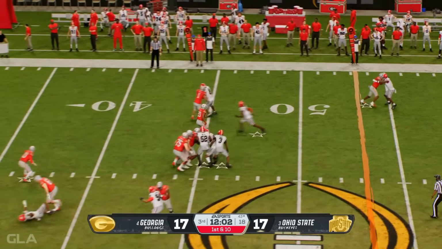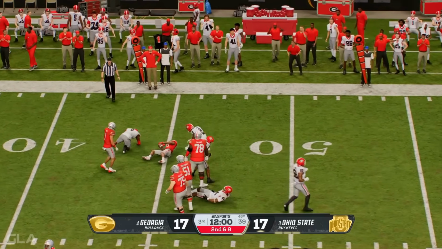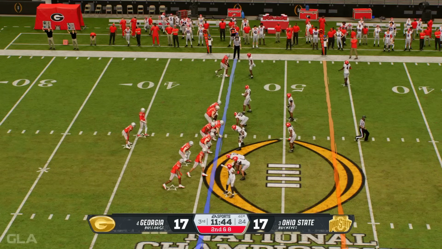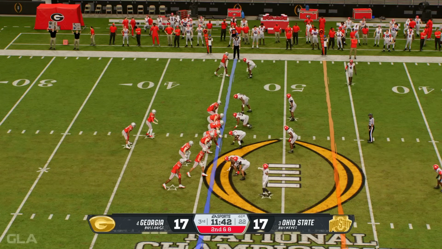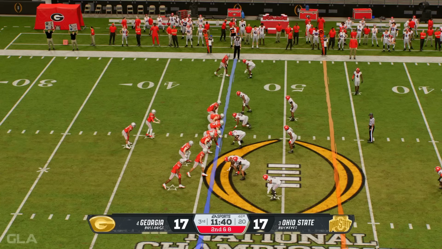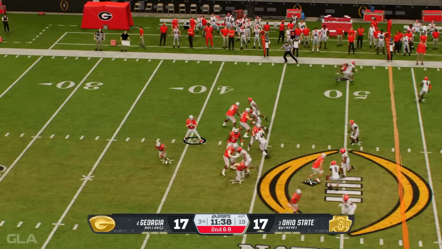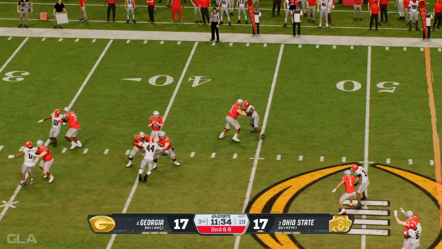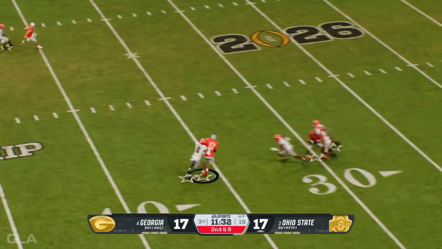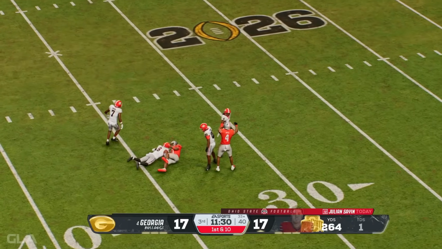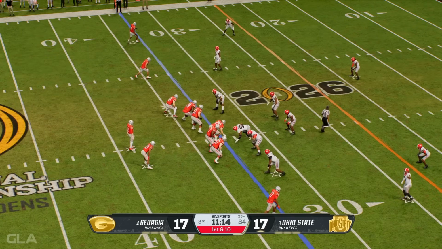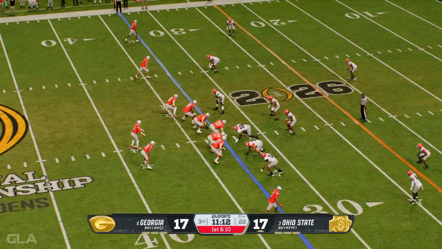Handoff here from the shotgun. Picks up 2, so it's 2nd and 8. From the shotgun, drops back. Looking for the wideout. Catch made on the right side. That's a big gain. Tackle made after a big gain. Buckeyes with 1st and 10 here.